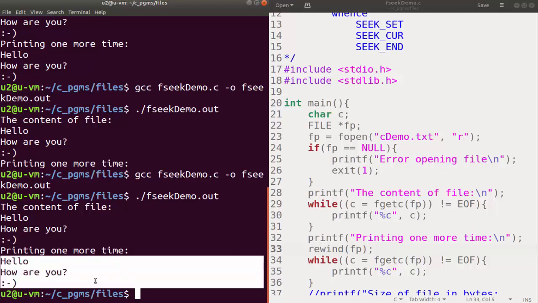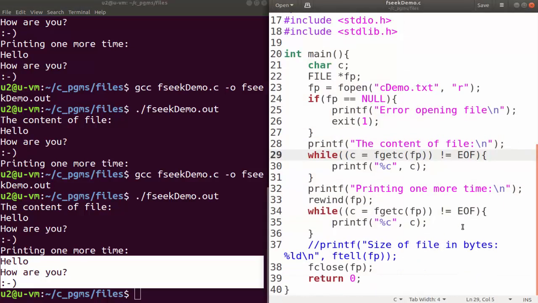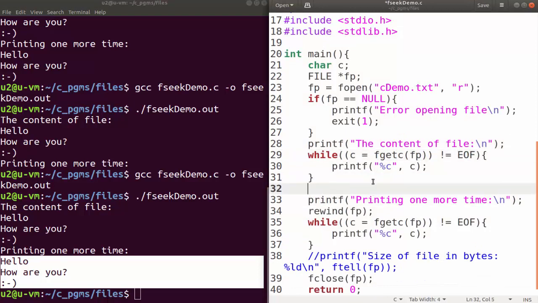So this is the use of rewind. It will move the file pointer to the beginning of the file. That is the use of rewind. So I'm just going to comment this statement.